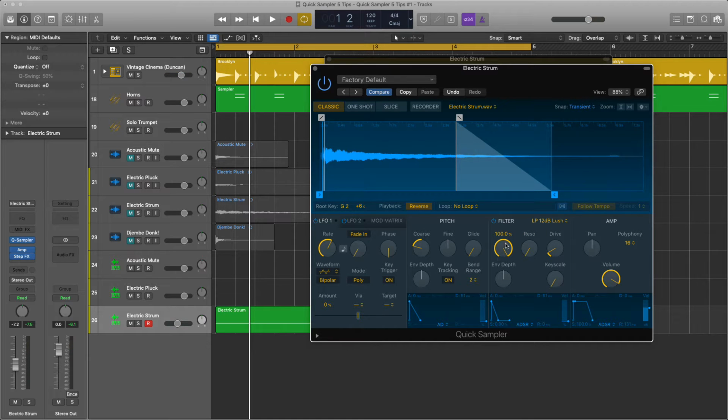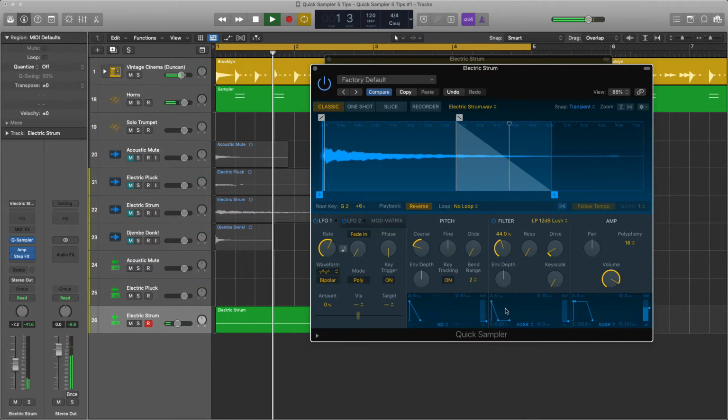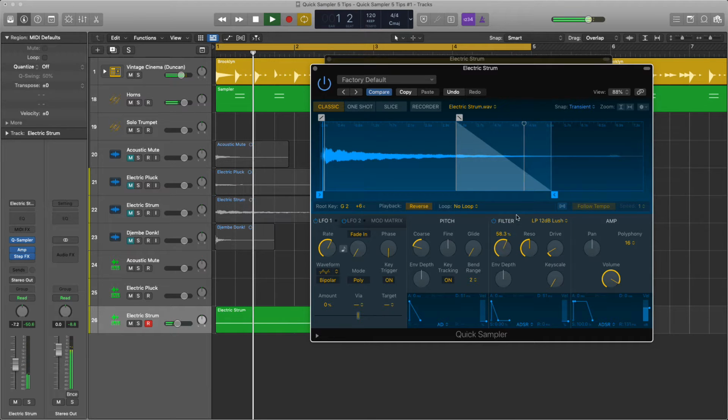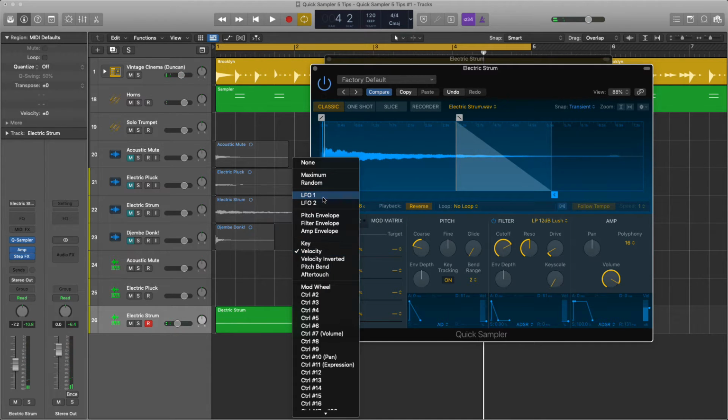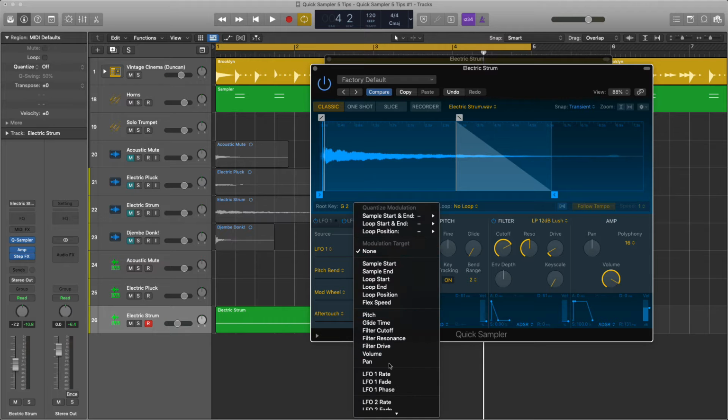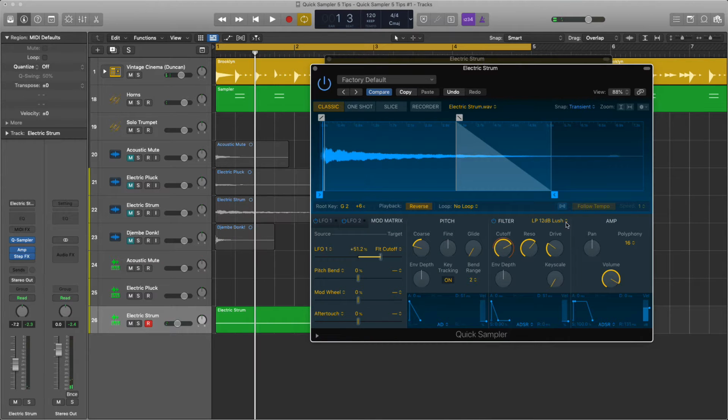So I could use the filter and let's add a bit of resonance. Let's go to the matrix and I'm going to do LFO 1 and then the target is going to be the filter. Add a bit of drive.